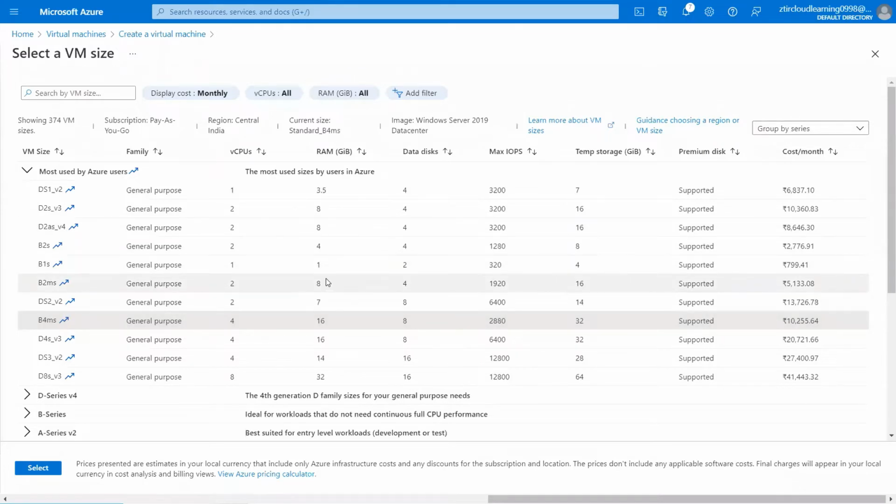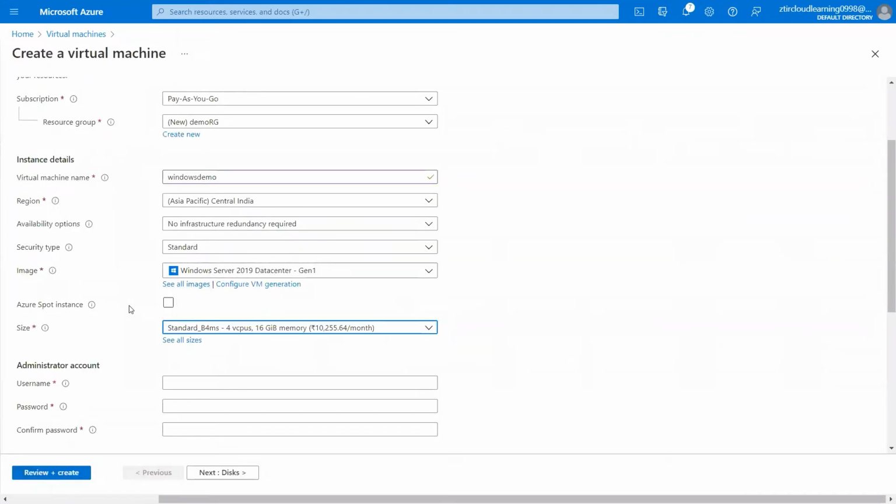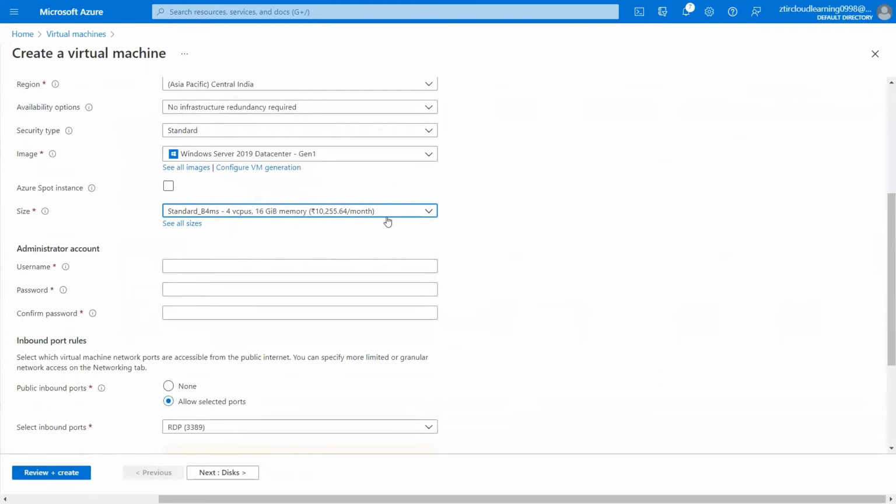So here I'm going to select 4 vCPUs and 16 gig RAM for this one. Let's click on select. Initially, when you create your free tier account, you will not be charged for it, but here it is showing the cost also. So after 1 month, you can see how much it will be charged for you. Currently it's like 10,000 per month. Later I'll show you how much you will be charged per hour also.